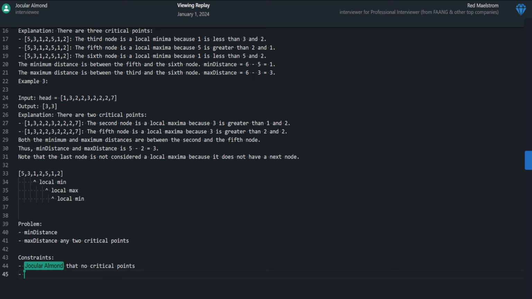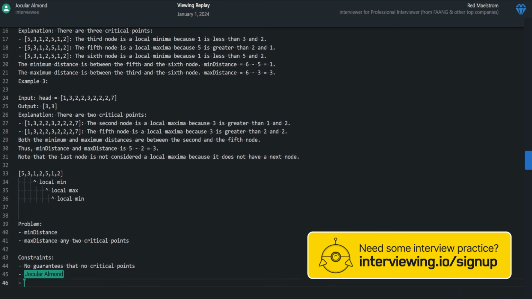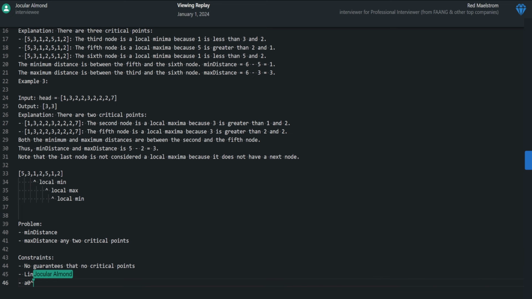Also, we're using a linked list, and is there any limit on the size of the linked list? You can assume that it fairly fits in memory. 10 to the power 5 should be enough. Okay, so n will be 10 to the 5. Cool.